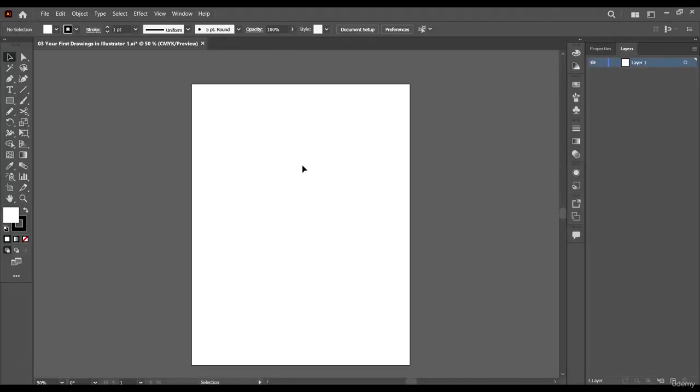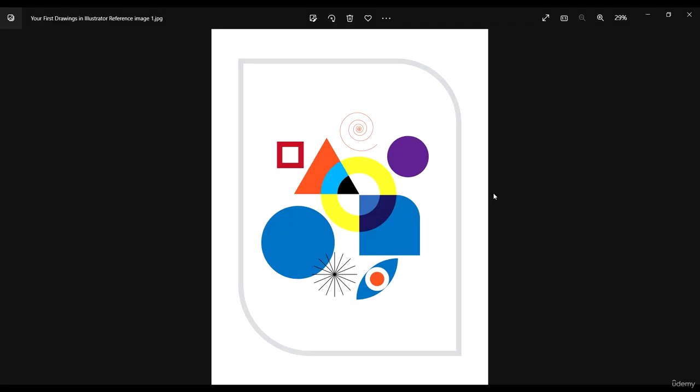So we're going to start creating some very cool designs in Adobe Illustrator. The first one we're going to start with is this design. As you can see, this design is quite simple with just simple shapes and colors. So this is what we're going to create in this lecture.